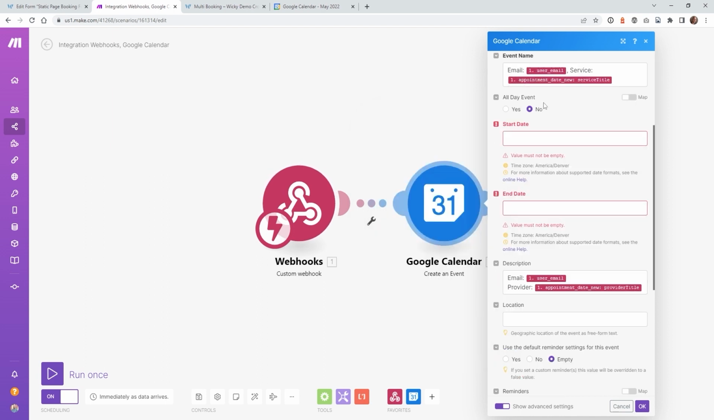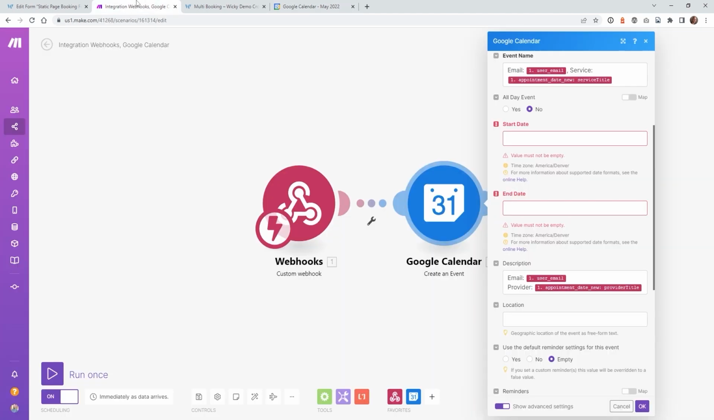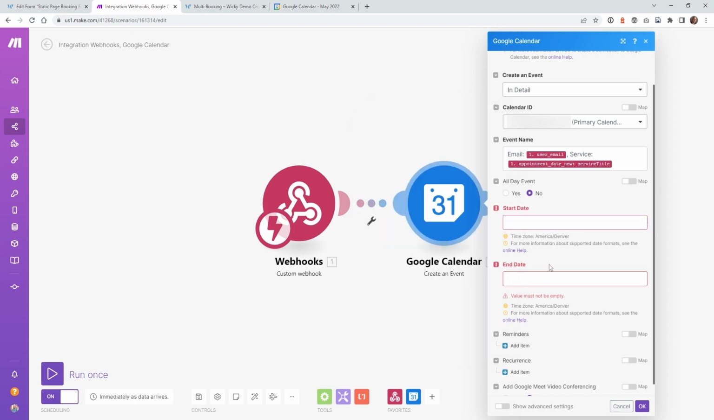In this case, let's just keep everything as no for all day event. We want to be able to actually show on the calendar exactly the time and date that they just selected from the form. The next two things are going to be the most important, and that is your start date and your end date.